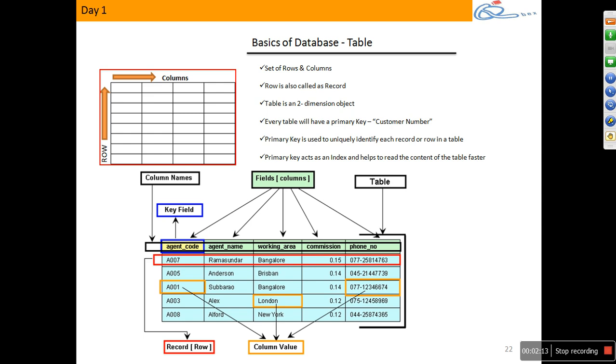Now what is a primary key? Let's say this is called a row, right? Now look at this entry, like A007, Bangalore, so and so. This is one row; there are about 5 rows in it. And we also refer to each row as what? Record. Yeah, good. So each row is also referred to as a record in a table.